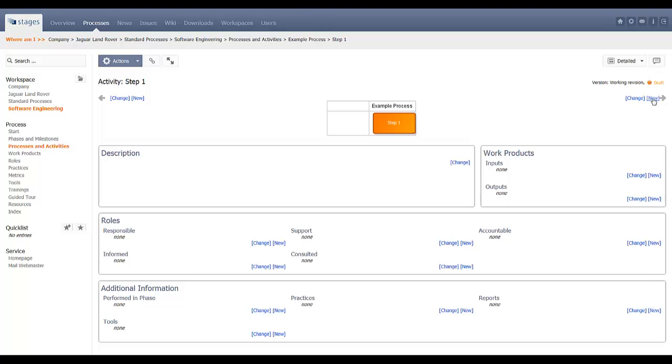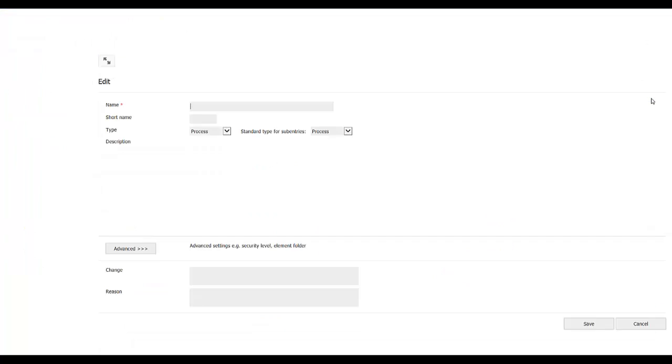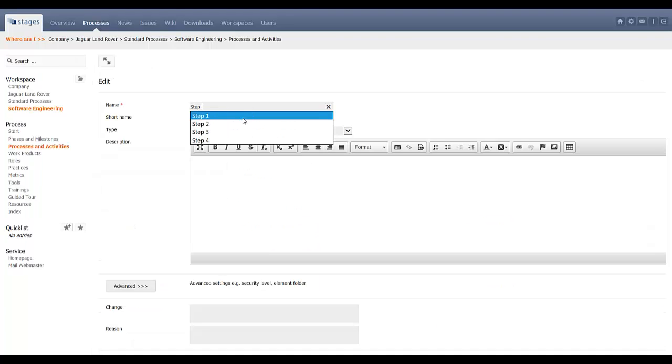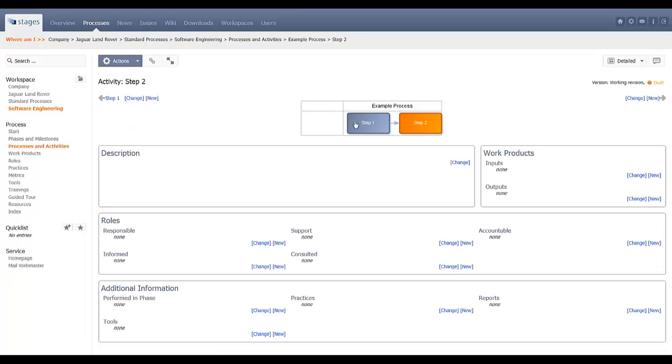So very easily, using this new link, I can create a successor by maybe defining this as step 2. I'm going to say this is again an activity and then save that. And now we can see we have a connection between step 1 and step 2.